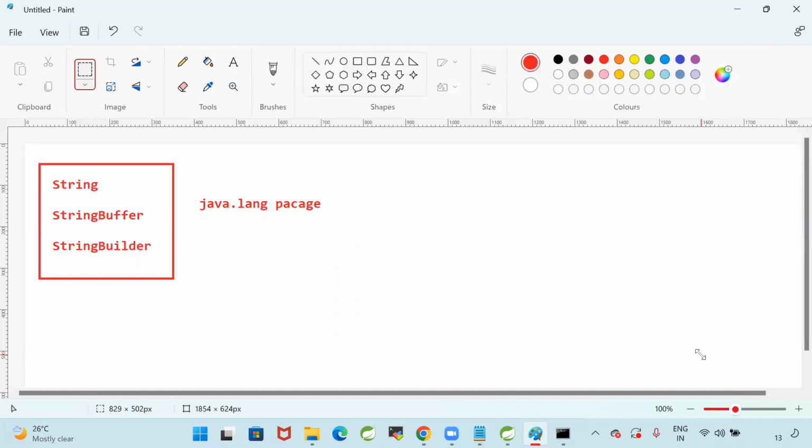If you want multiple people to access your data and that data can be modified, then go for StringBuilder. If you want to store data which can be modified, but only one person should access it at a time, then go for the StringBuffer class. If I want to store data that cannot be modified at any point of time, then go for the String class. So Java people are very intelligent.